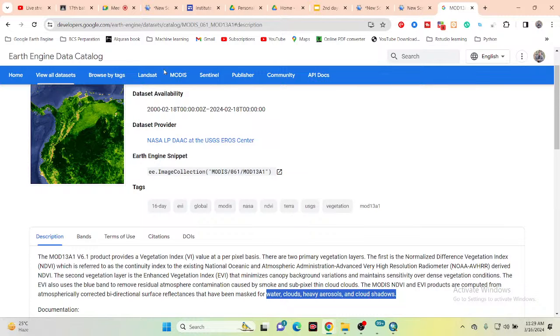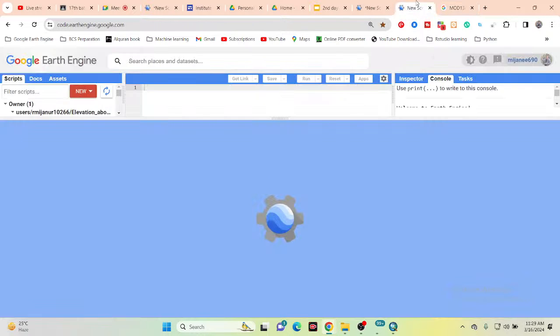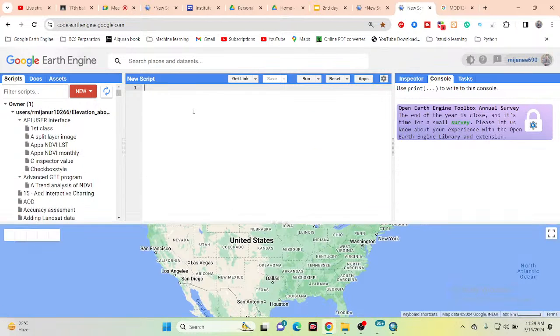So now how can I use this data set? Very easy, just simply copy this unique ID and paste it in your code editor. Just paste here. Okay, then give a variable name. You can put any name. Suppose I put the name as modis vegetation. Okay, so now this image collection is stored in this variable.